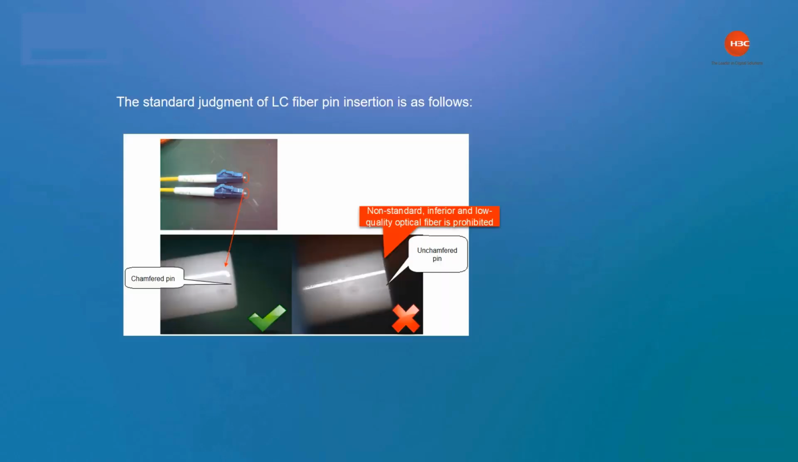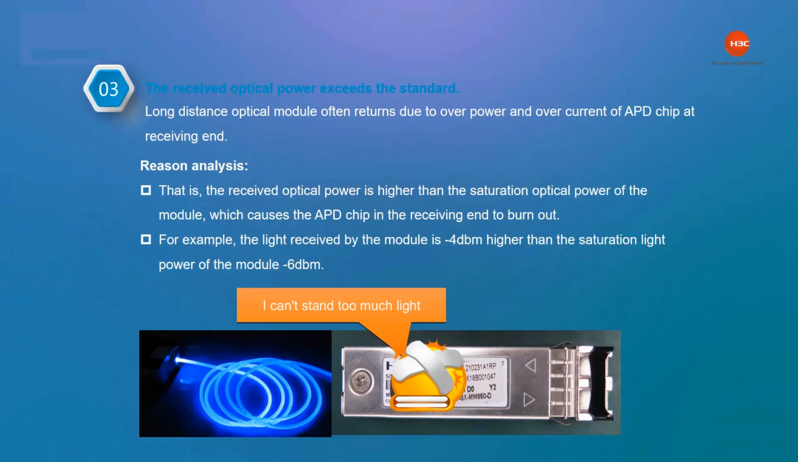For the judgment method of non-standard optical fibers, we can check the pin positions of the optical fibers to confirm, as shown in the figure. The left figure shows the pin positions of standard optical fibers are chamfered, and the right figure shows the fibers are not chamfered.